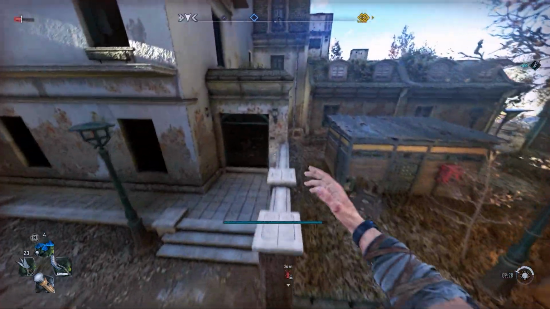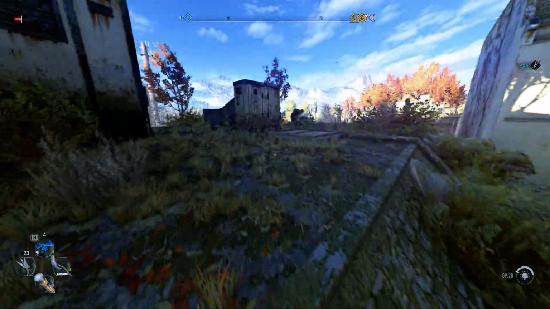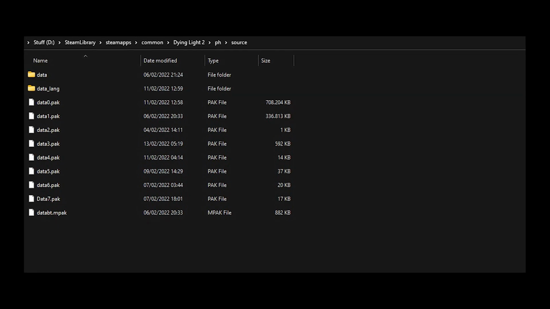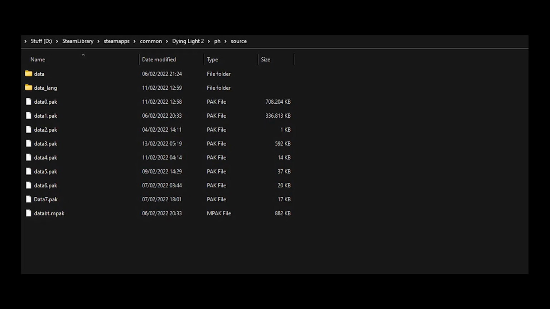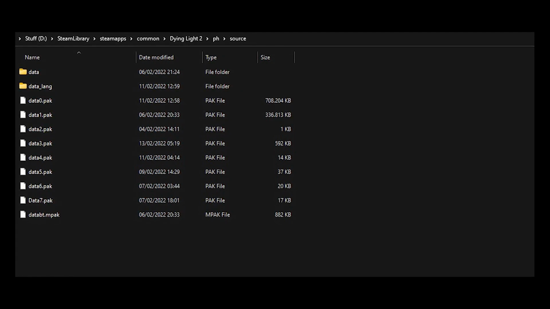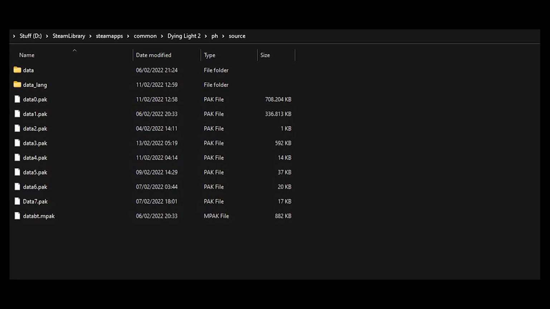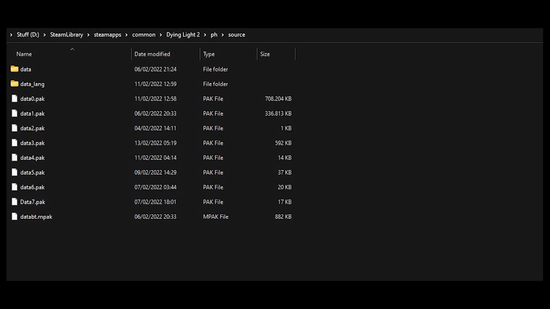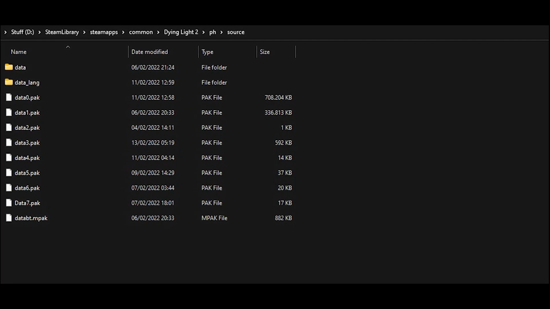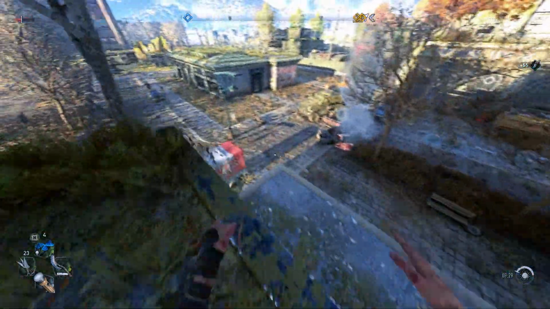The installation process for all of these are really simple. Just paste the data.pack in the according folder. Dying Light 2, PH, Source. The one thing that you have to look out for is that if you plan to install multiple mods, make sure you don't override another one. Oftentimes, a freshly downloaded mod will be named data2.pack. Just rename the new mod to data3 and the next to data4. That's pretty much all you have to worry about.